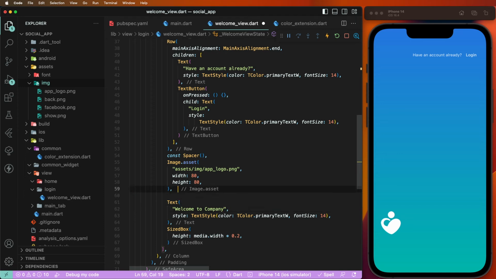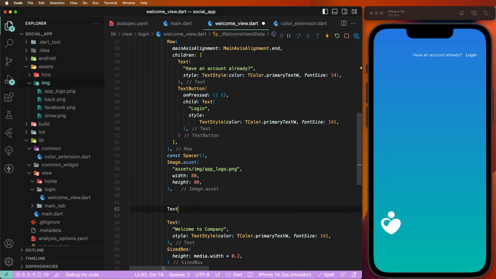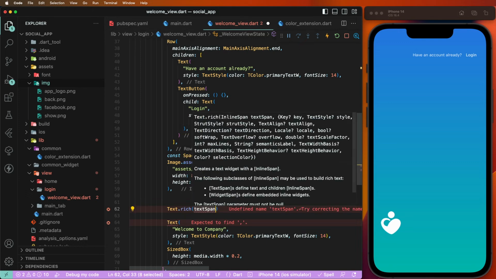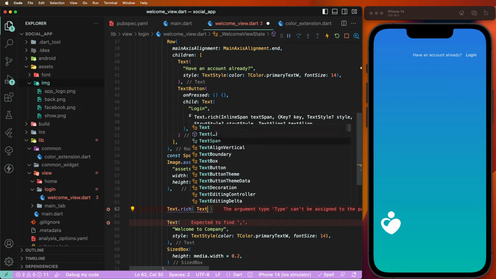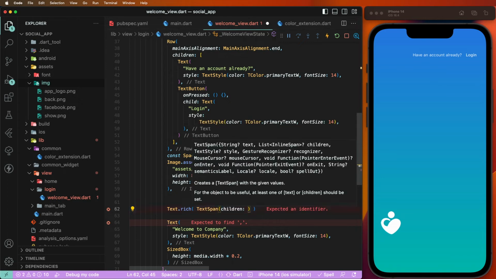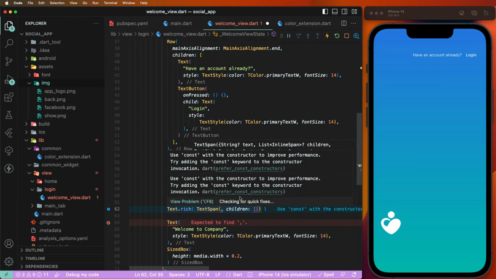So to set as text rich, set here the span. Set here the children's, and now need to give here the text.